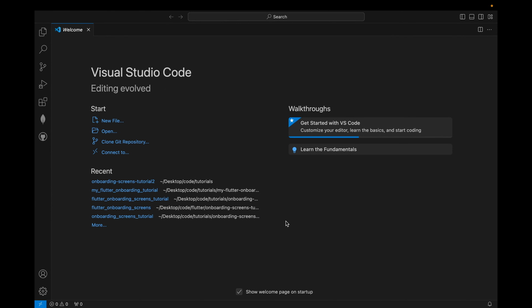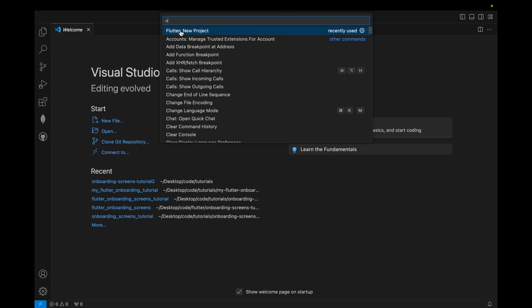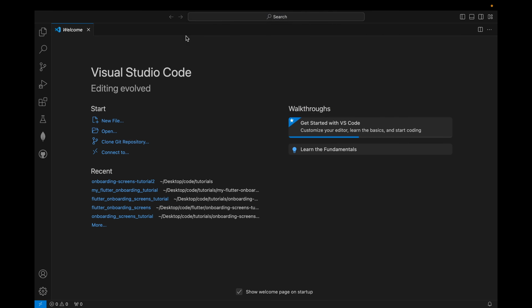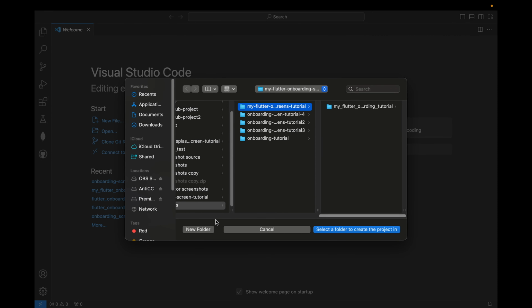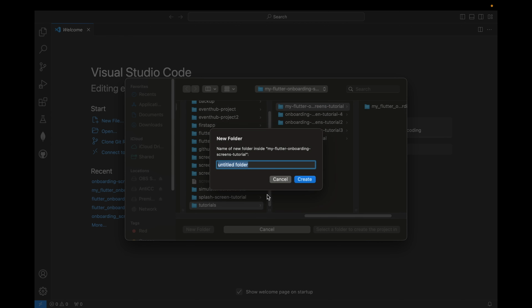Okay, first things first, let me create a new Flutter app. I open VS Code and I go to View, Command Palette. I choose Flutter New Project and Application. I will create a new folder. I call it Flutter Onboarding Screen Tutorial. I create that.